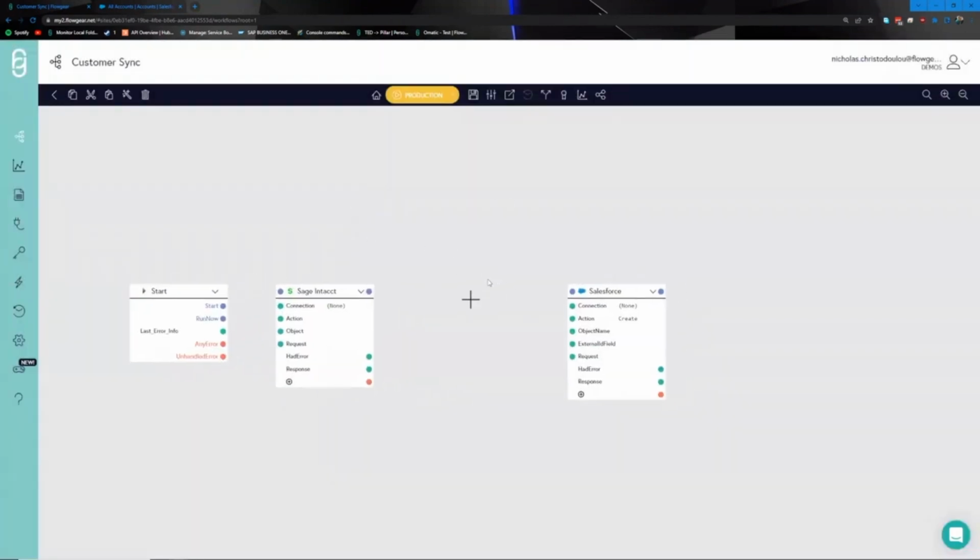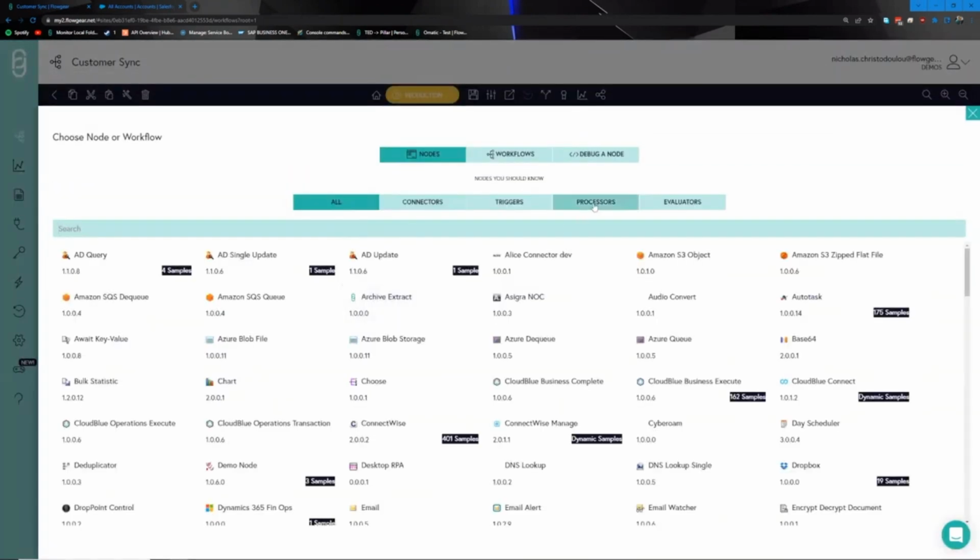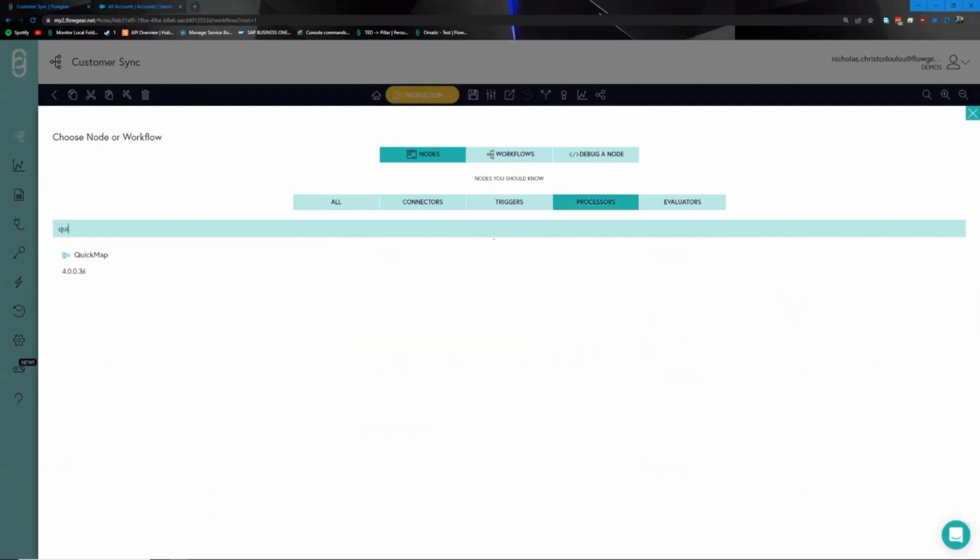And in between this whole process, we're going to have to transform this data from structure A to structure B and supplement it in whatever way necessary to have Salesforce accept that data. And so for this task, we're going to use a processor called the quick map.